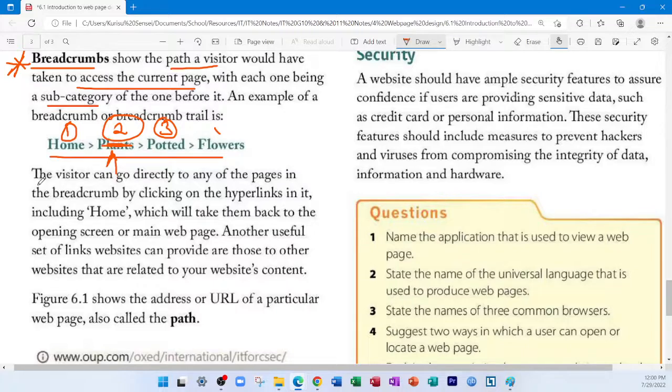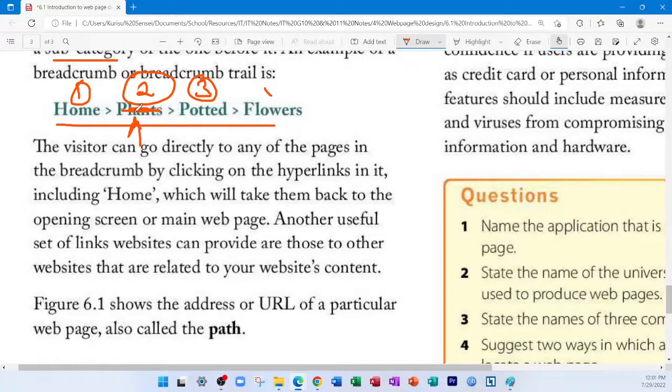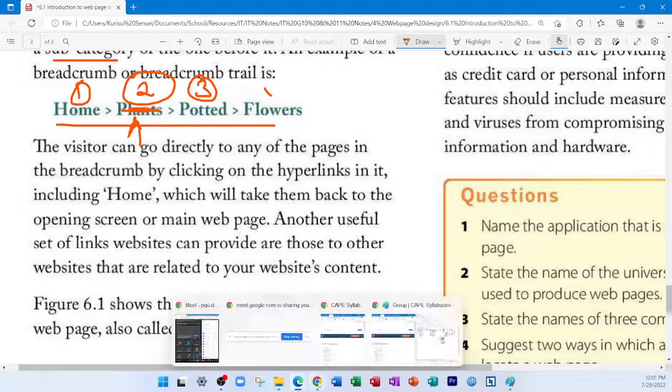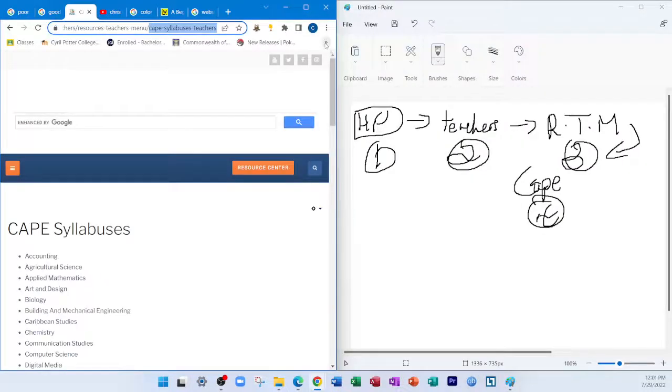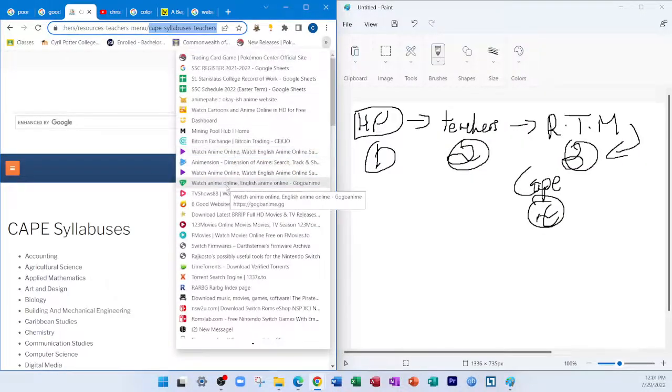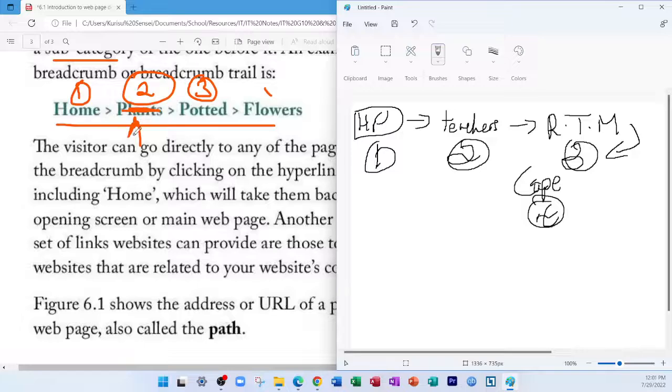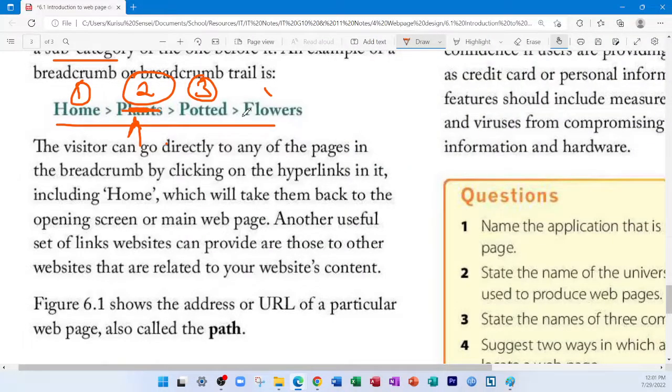Alright, so the last bit of the paragraph states that the visitor can go directly to any of the pages in the breadcrumb. So it's the same as I said with the navigational links. When you're sketching the layout, it doesn't mean that you have to go through home, then plants, and then potted, because you guys know that you can bookmark a certain website. So when you bookmark that website, it takes you to that particular page. So you don't have to go through each one of these sections.